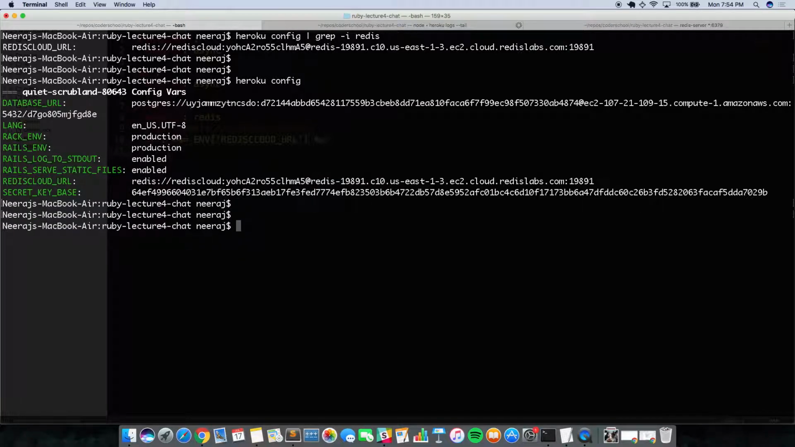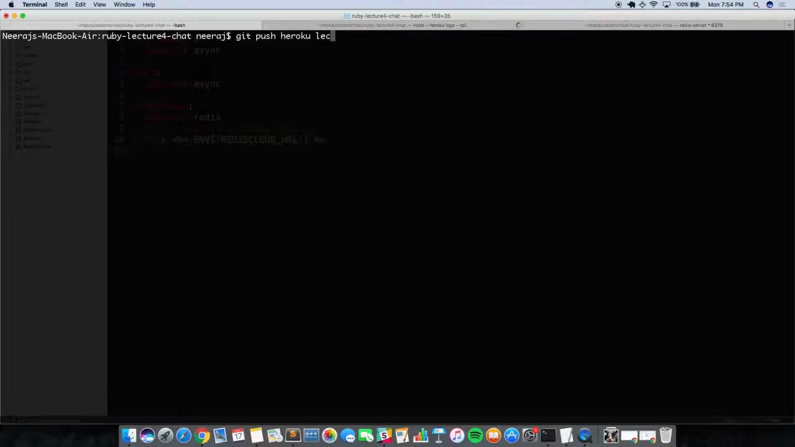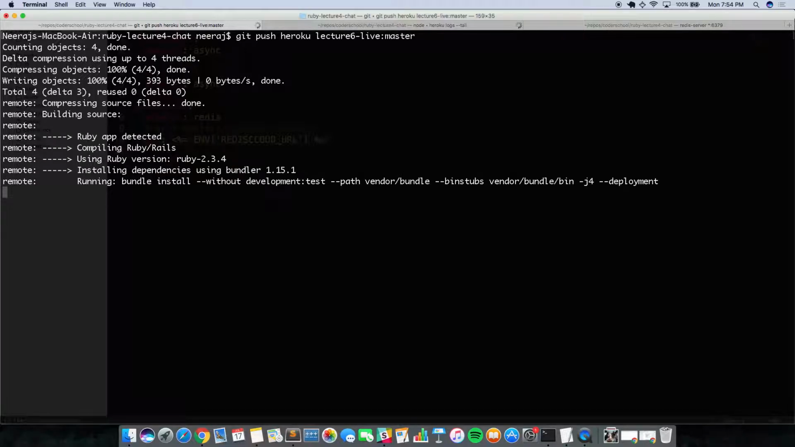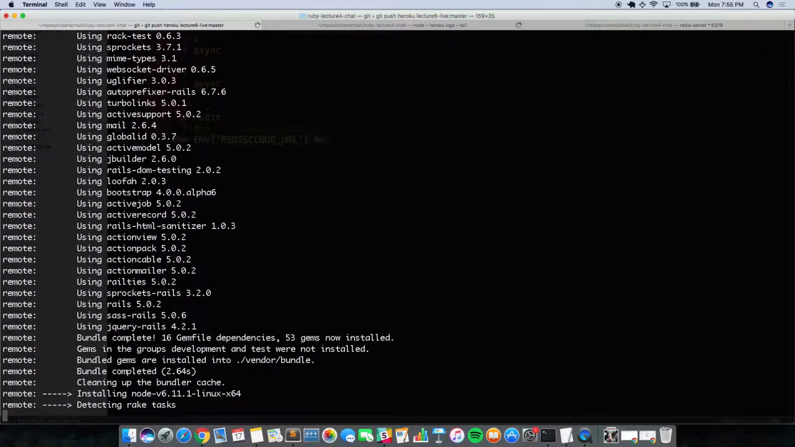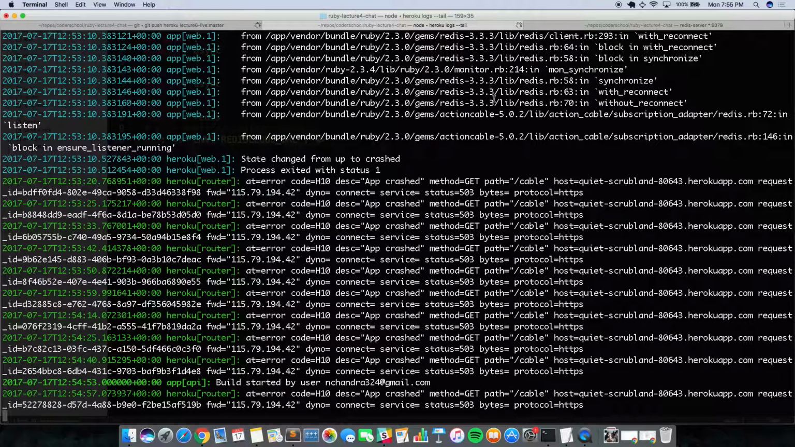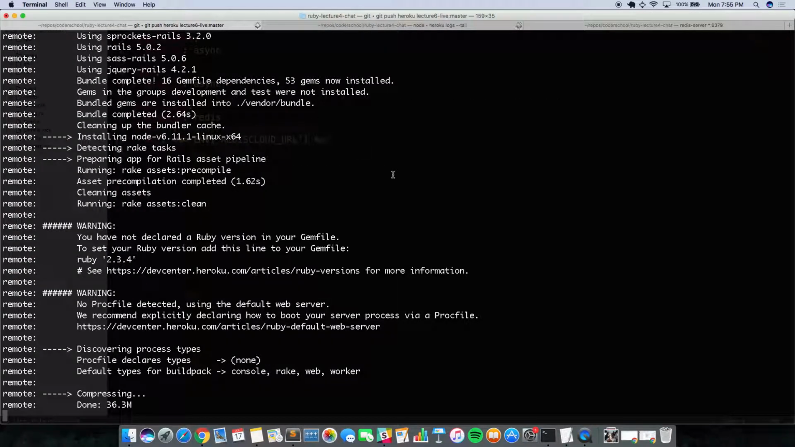Fantastic. So now we can go ahead and say, great, let's see what's new. Git add, git commit. We added the Redis add-on URL. Say git push Heroku lecture 6 master. And it will push for us. Sweet. And we'll clear out our logs, get a fresh start.